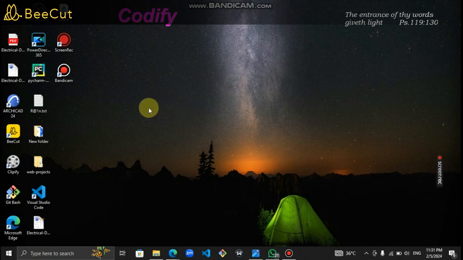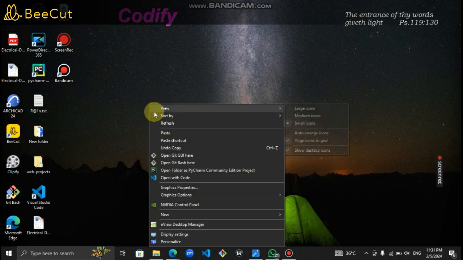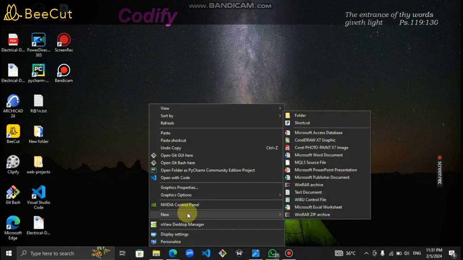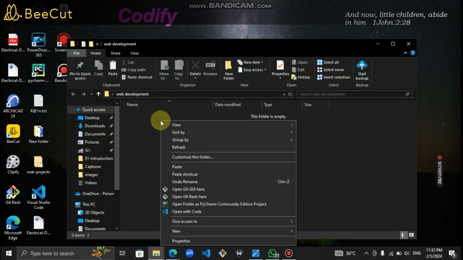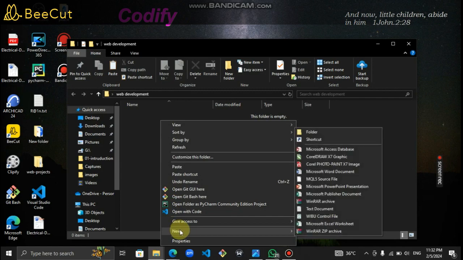I'll create a folder, right click and go to new. This is how to create a folder. Press folder. I will name it web development. So inside here, because I'm not going to be working only on that, I can name this project. Inside project I can name it a particular name of a project. Maybe I would say my first website or so, but let me not go there.